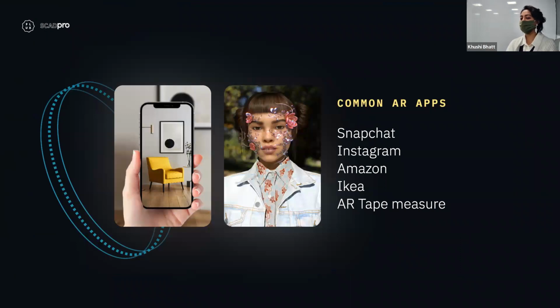Some common AR apps right now are Snapchat and Instagram, but there's also stuff like Amazon and IKEA that allow you to try out their products virtually while you're still at home.